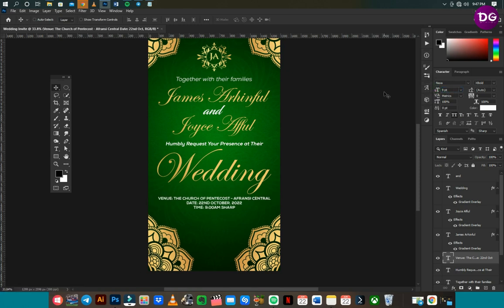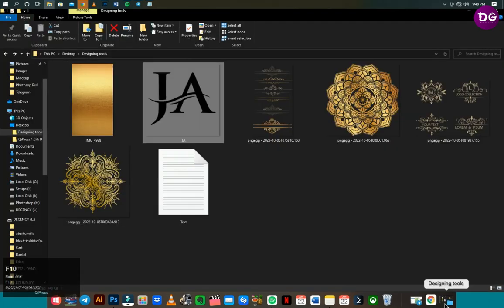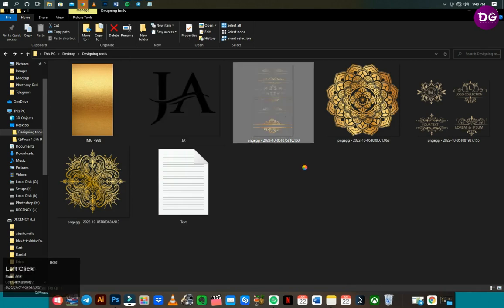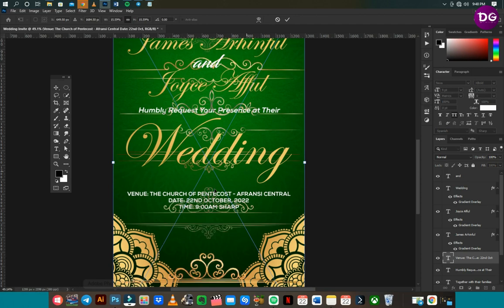Okay, we're good. So what I'm going to do is, I don't want to leave this just like this. Let me center this. Okay, good. I don't want to leave this just like this. So I downloaded these borders. Yes, I downloaded these borders. So I'm going to bring it into Photoshop. Drop it right here.